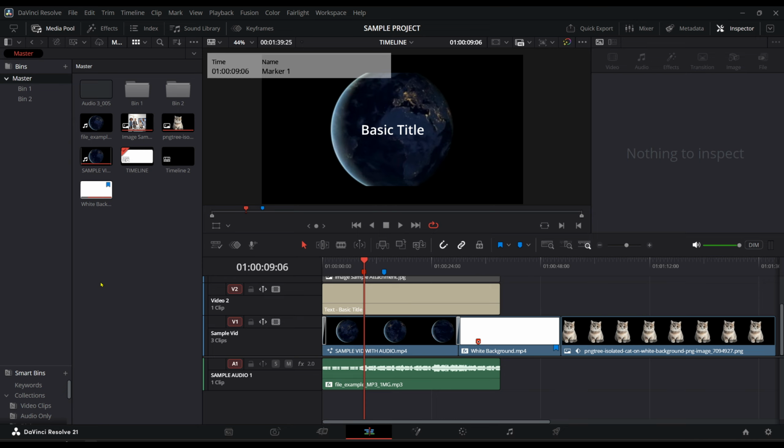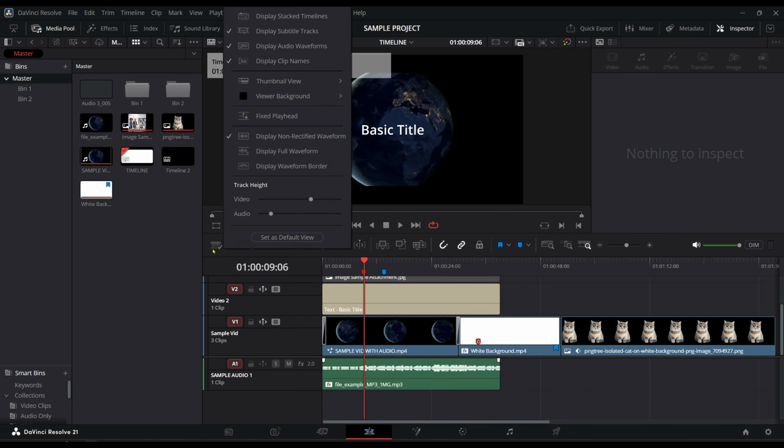The good news is that DaVinci Resolve makes this process very simple once you know where to look. To begin, go to the row of tools in the middle area of the interface. This is where you'll find several viewing and layout options that affect how your timeline is displayed. In that row, click the first tool. This opens the timeline view options, which is where you can control how your timelines appear inside the edit workspace. Once that menu is open, look for the option called Display Stacked Timelines and click it.